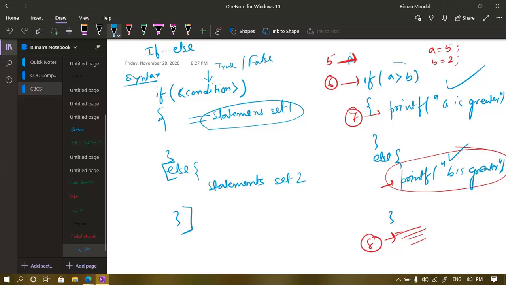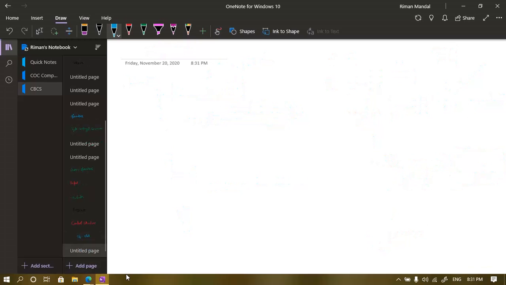So it cannot execute both the statements. It has to skip one of these statements. Now what is happening in the if else if ladder? It looks like this.